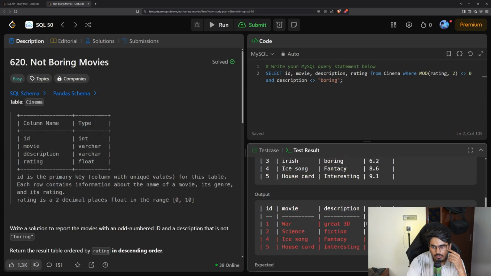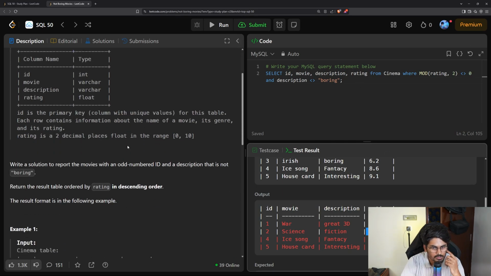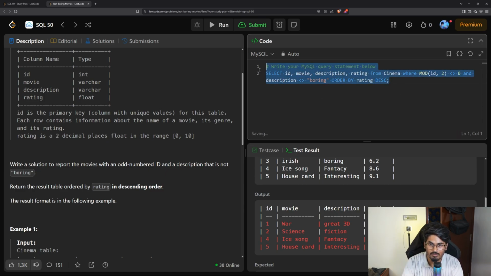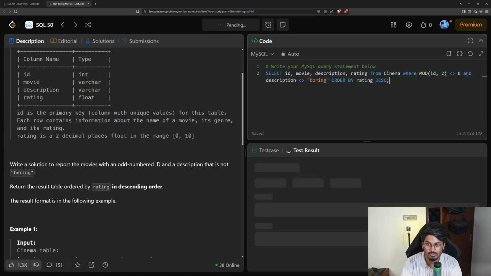Expected movies are 8.9, 8.5. Okay, odd number ID, description is boring, and we also have to return the result ordered by rating in descending order. So the order by keyword is there, rating and descending order is there. Whatever result comes, it will sort the result using the rating column.